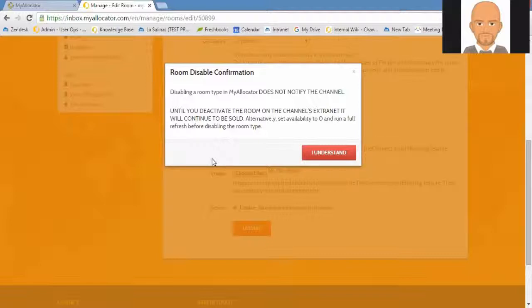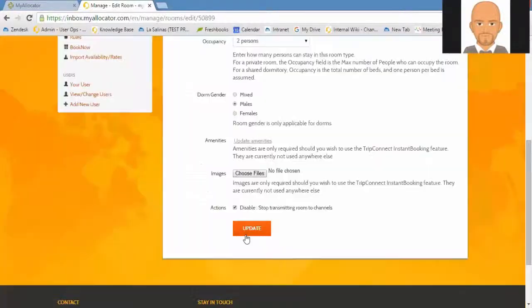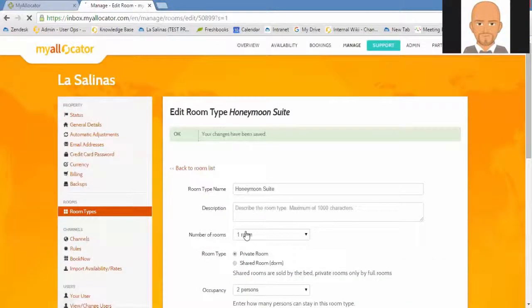So since we've already taken the proper steps to not be impacted by overbookings, when we take this step, we're going to click I understand. From there, we'll click Update. And if that update is successful, you'll see a green message come up that says, OK, your changes have been saved.